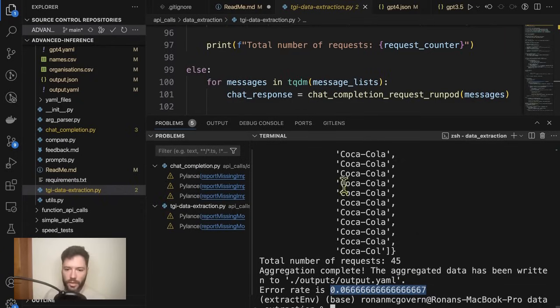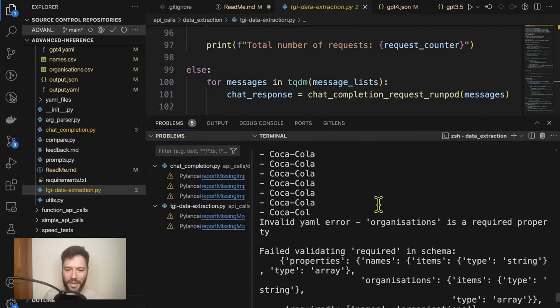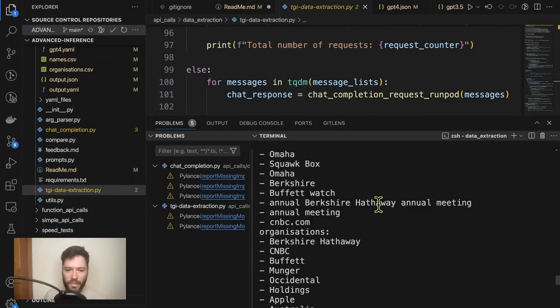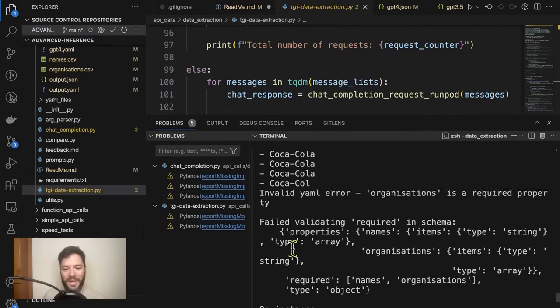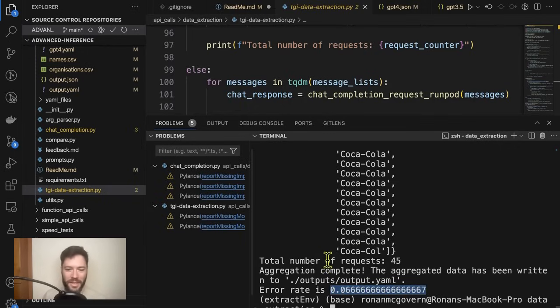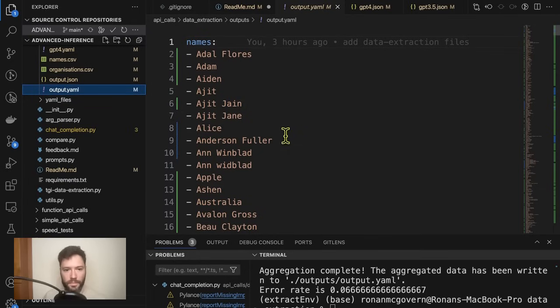You can see here that in one case, there was a repetition problem. So we got a lot of Coca-Cola from this invalid YAML, but we had a lot of the other files, more than 90%, that were okay. If you do start to ping with a very large number of examples, it is difficult to avoid all errors. But this still will compile into an output file. So we have output.yaml here, and we've extracted much of the text.